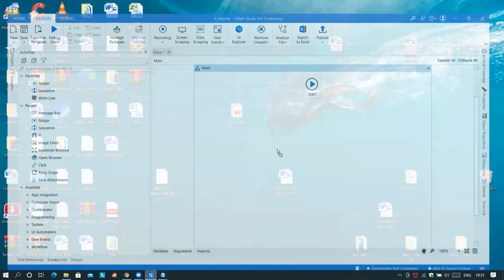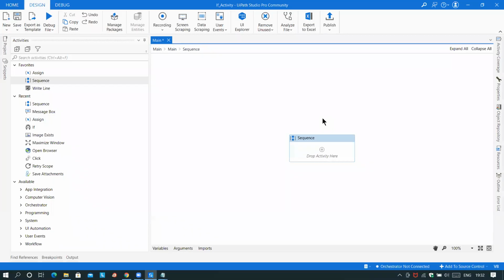First of all, I will drag a Sequence and set it as the start node. I want to find the biggest element among two integers. At that time, I have to take two inputs. So first of all, I will create two variables.